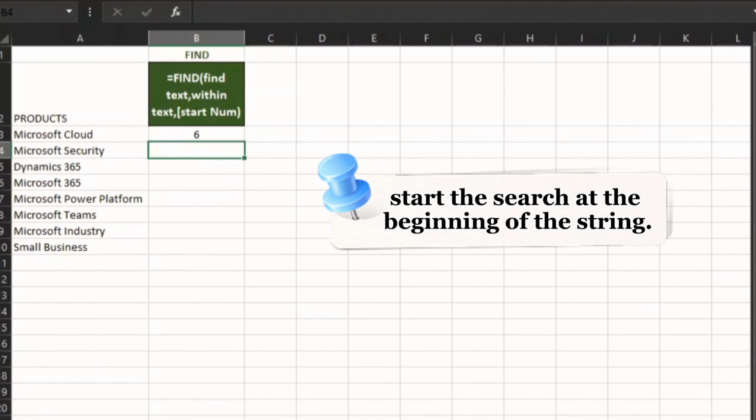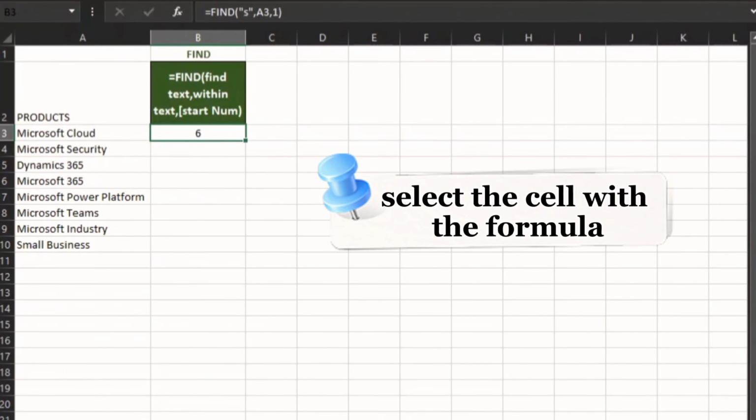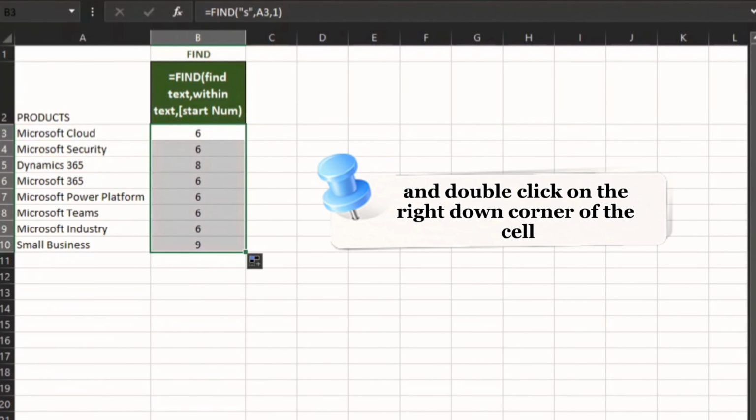Now in order to apply this formula to all the other cells, select the cell with the formula, and double-click on the right-down corner of the cell.